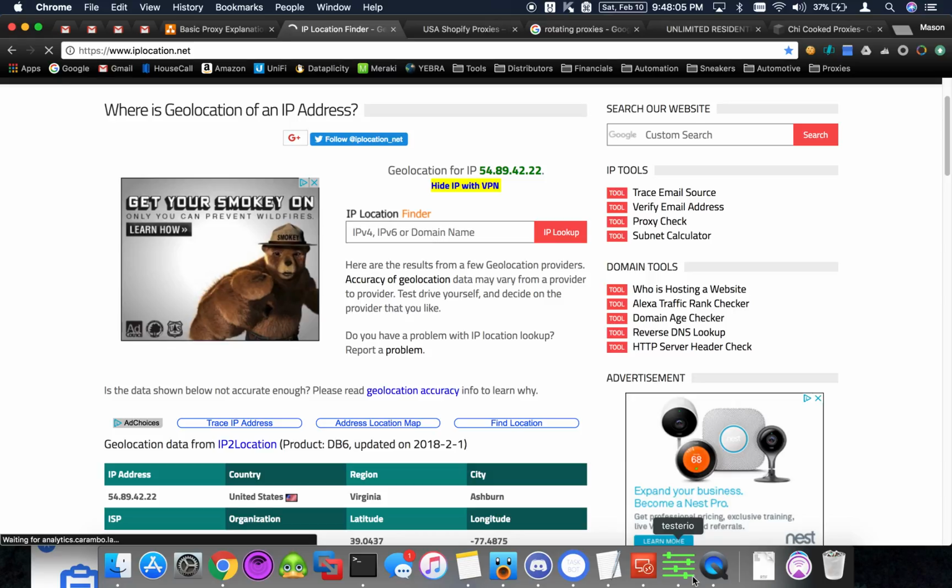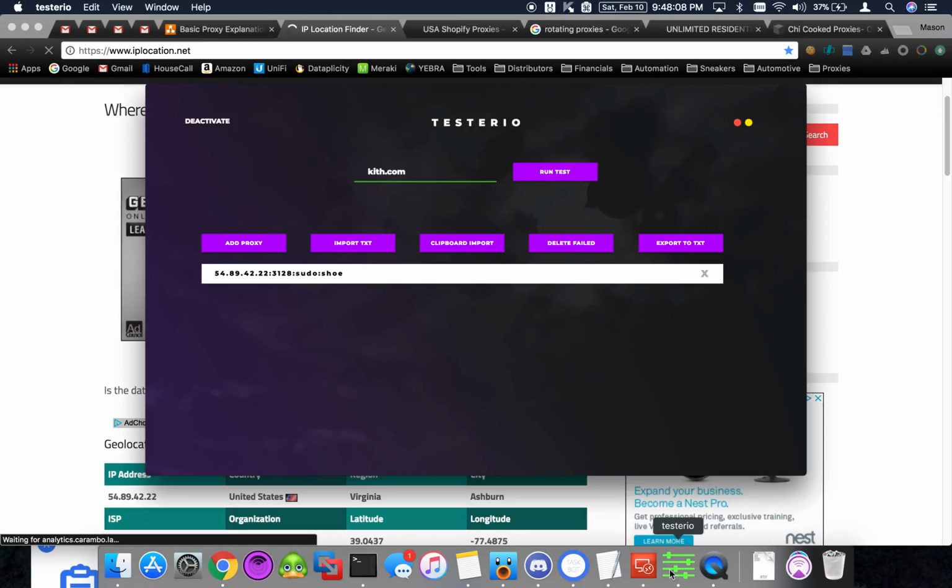Testing proxies. So there are several testing tools. There's this tool, Tester.io, made by Creptool. It's $5. Check them out on Twitter. I'll leave links down in the description below. But what you're going to do is you're going to add your proxy here. See, we have UserPass, Sudo Shoe, and then we're going to pick a website. So we'll do kit.com. We can run the test, and it'll give you your ping time. We can do all kinds of different sites, google.com, and it does that for you.